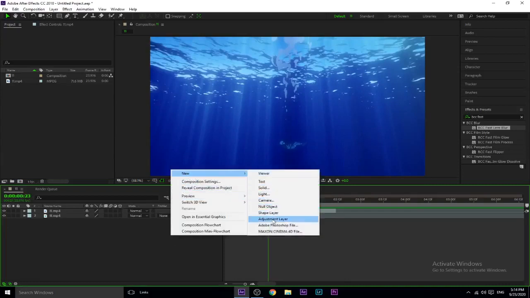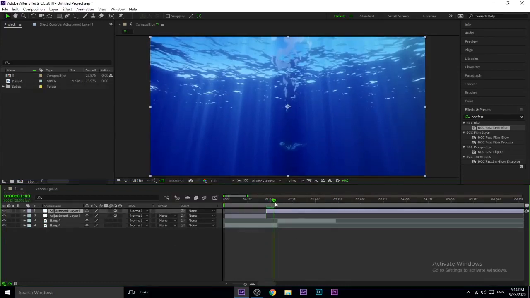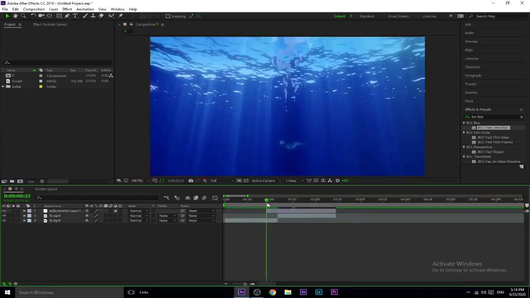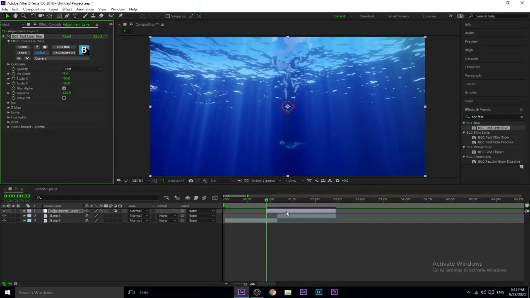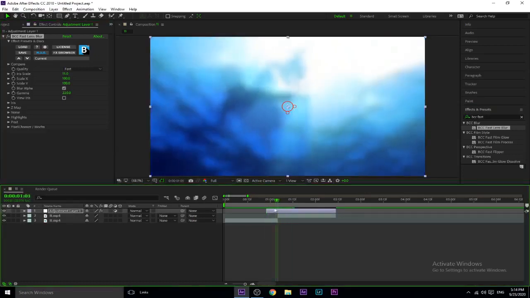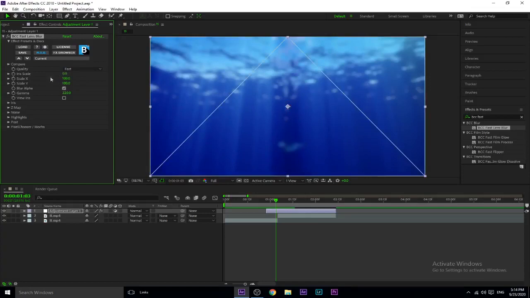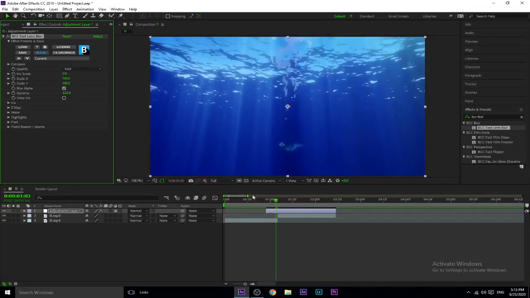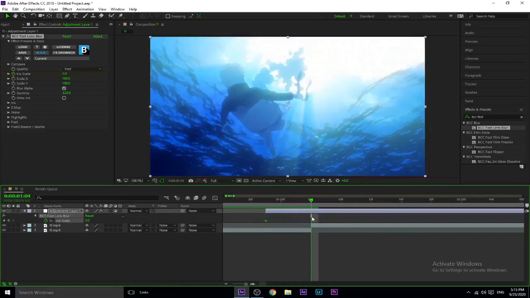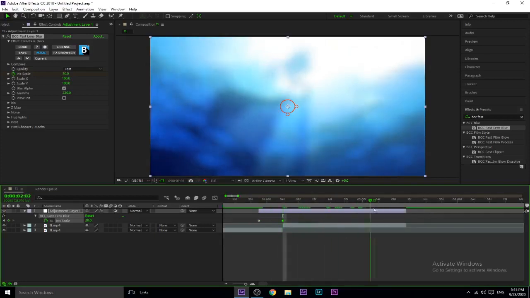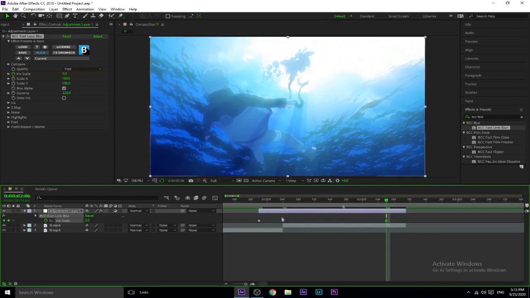So make a new adjustment layer, cut it where the transition is, a bit more, then add BCC Fast Lens Blur. When you edit it, change this to fast, scale to 0, and then set a keyframe at the beginning. Go to where the transition is and make it 20, and then place another keyframe somewhere near the end of the clip.